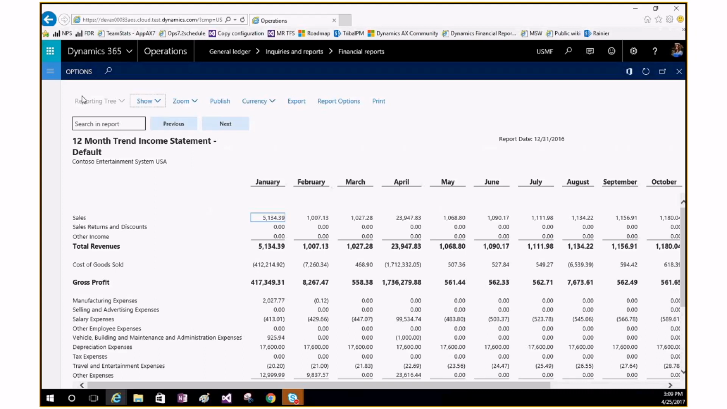You'll notice the reporting tree is grayed out. You can add a reporting tree to any of our default reports or any of the custom reports that you create. When you have one, that would be available for selection, and you could expand that and navigate to the different levels of the report. Of course, we have the different zoom.